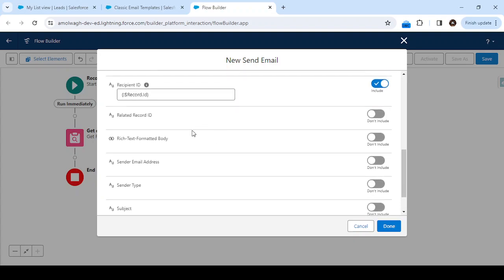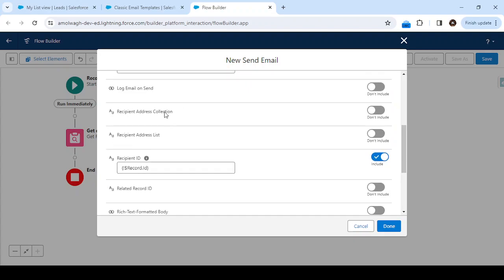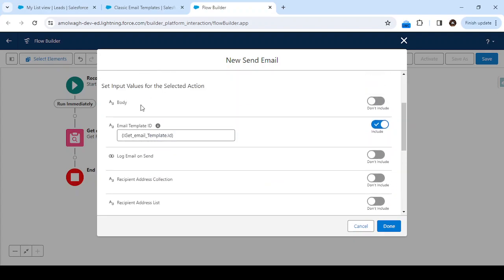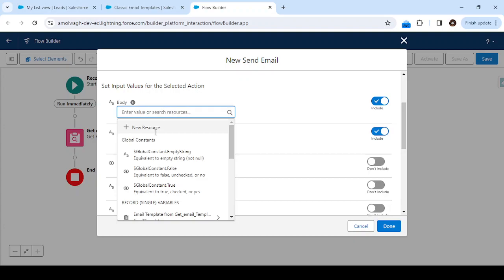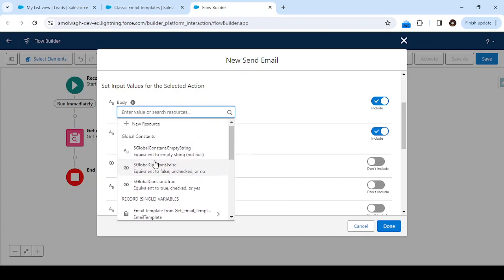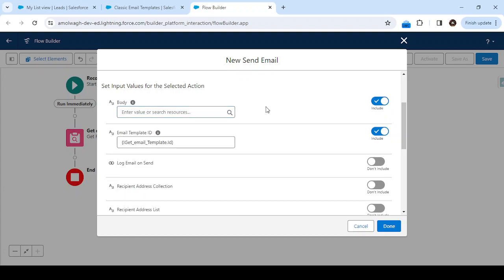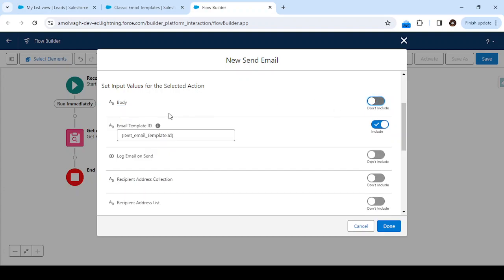If you don't want to create the template, you can use this option and select the body. You just have to click on include and then pass the body. So how can you pass it? You can create one variable of text template type and store that body over there and use that. Otherwise, like we have done it over here, you can select the template.